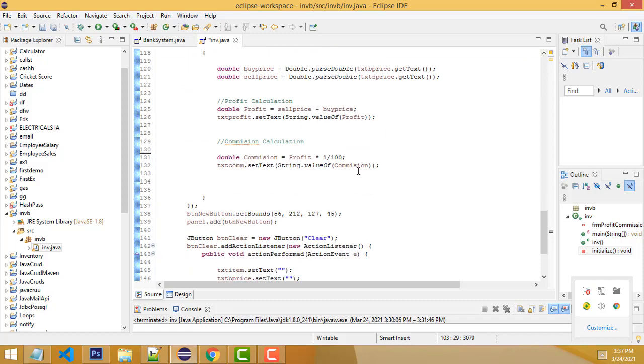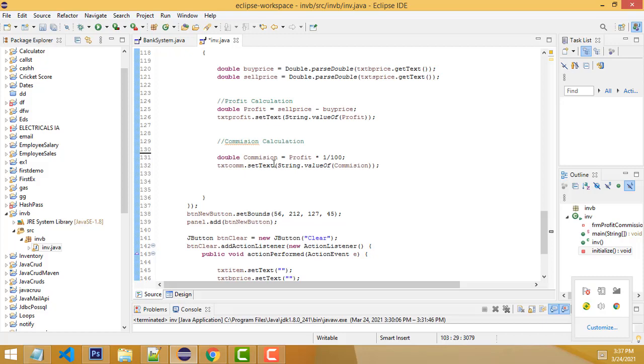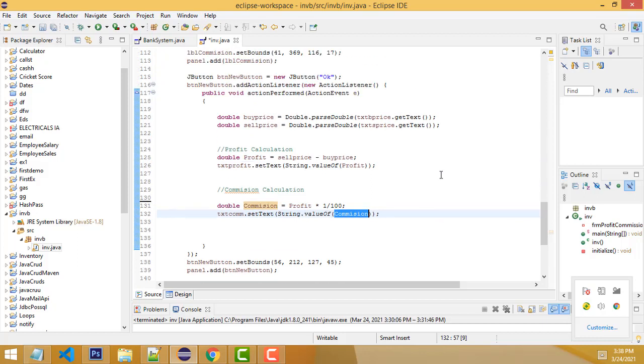You have to write like this here. This is the text box, the text field name, setText with String.valueOf. You have to convert them: you have to write String.valueOf of the commission you are getting and pass it in here. This is the thing you have to do. Very simple.